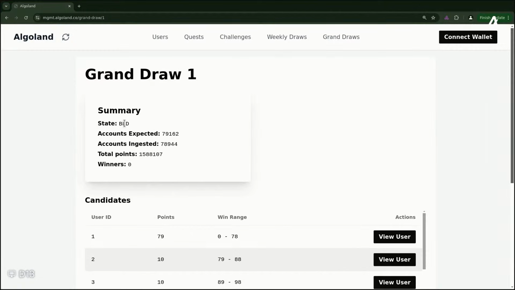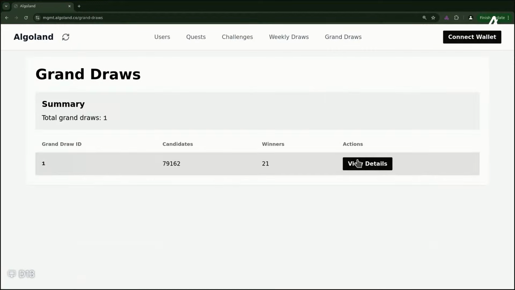A few things about the grand draw. We have 79,162 users, of which I have started the process to ingest into the grand draw smart contract almost all of them, because this is a process that took about 70 minutes. So I've left just the final bit to do live here. It should take just a couple of seconds, and then it is going to start executing for every prize that we have.